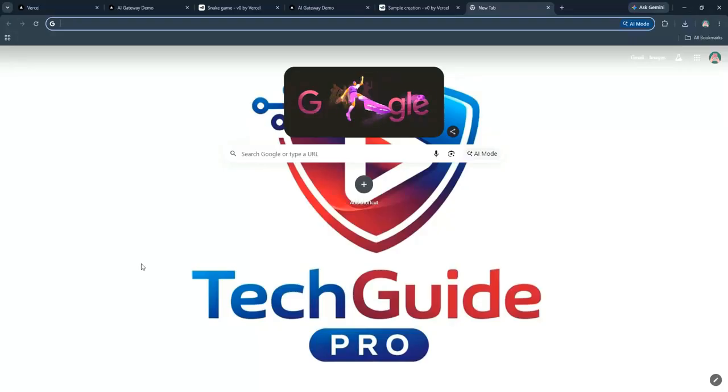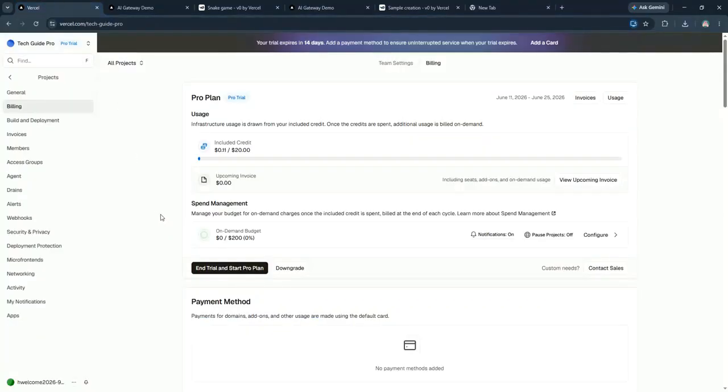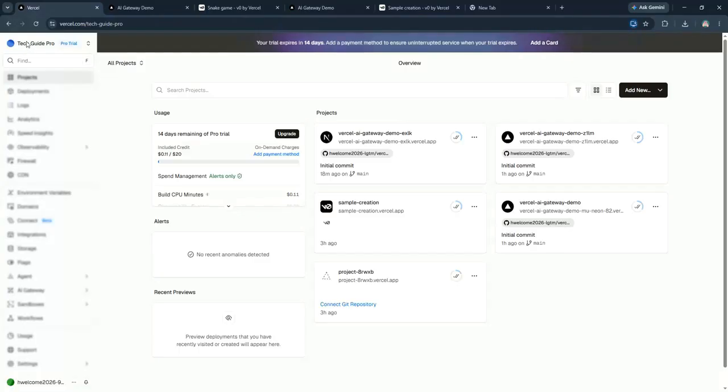First, open your browser and go to vercel.com. Log into your account if you haven't already. Once you're logged in, navigate to your dashboard, where you can see a list of all your projects. Click on the project you want to analyze.